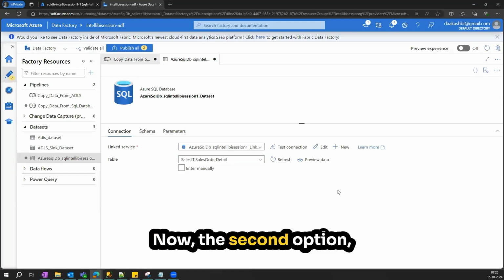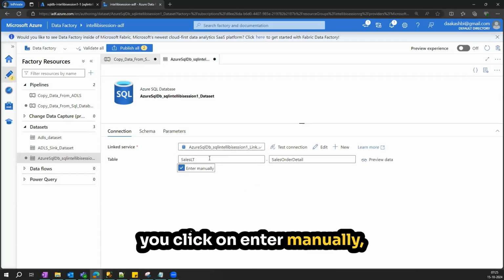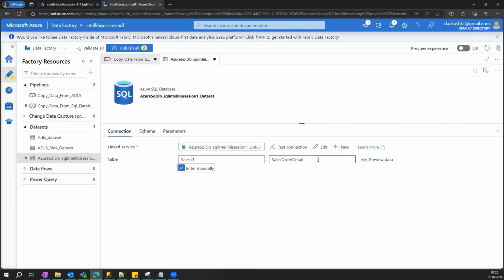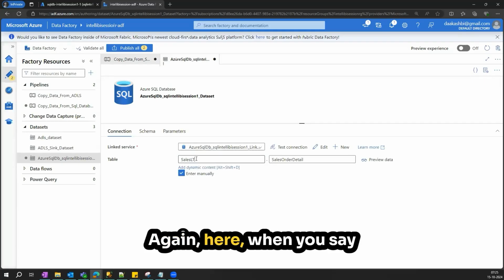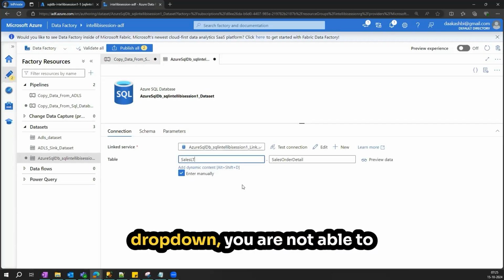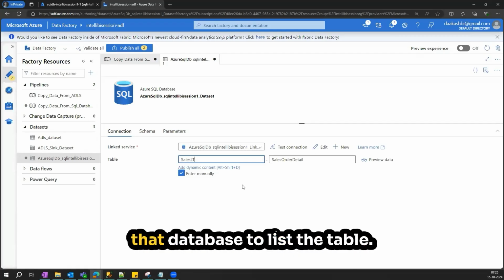Now the second option. If you click on enter manually, two fields will appear here, sales LT and sales order detail. Again, when you say enter manually, it means if under the drop down you are not able to see the table, or second, you don't have the permission on that database to list the tables.